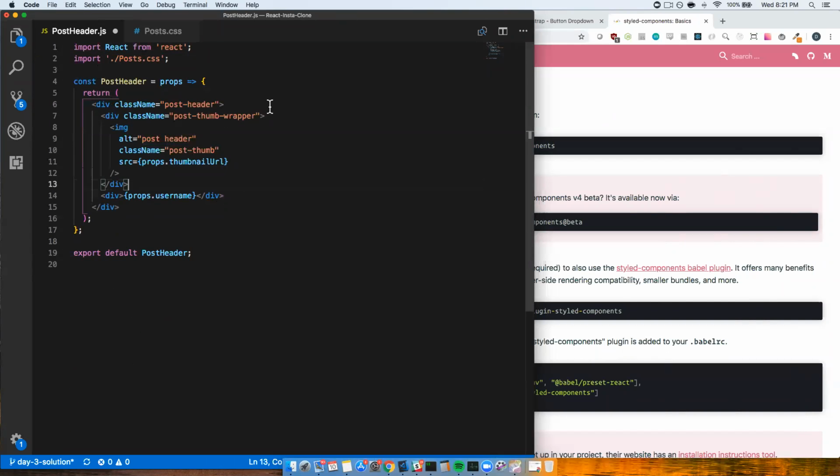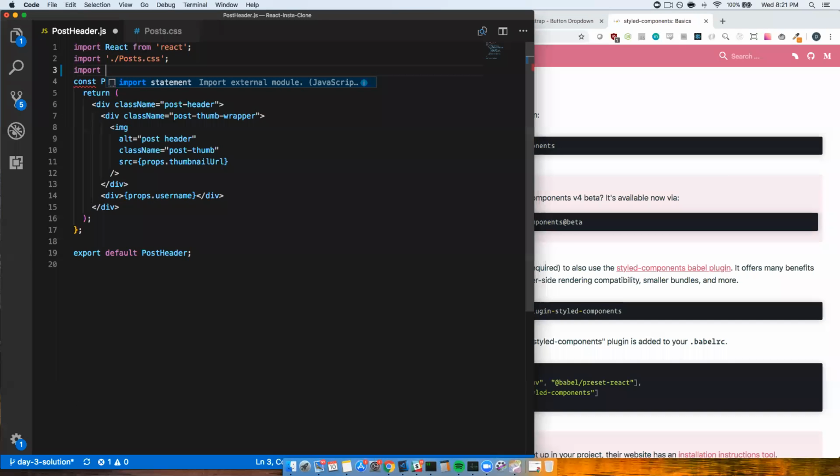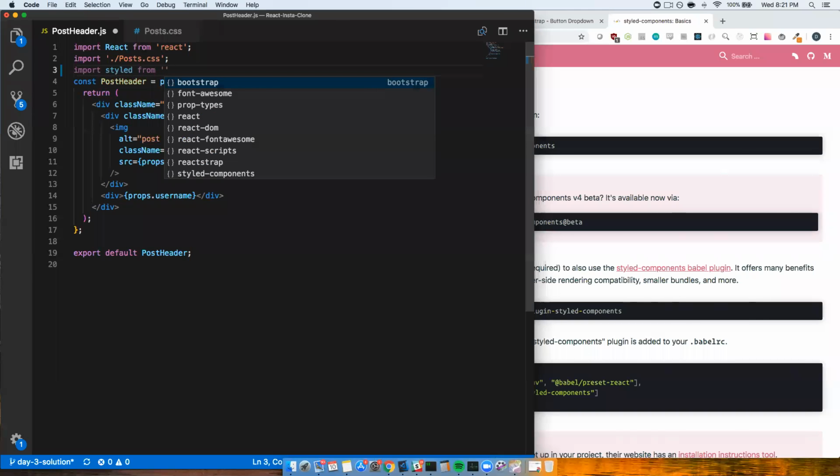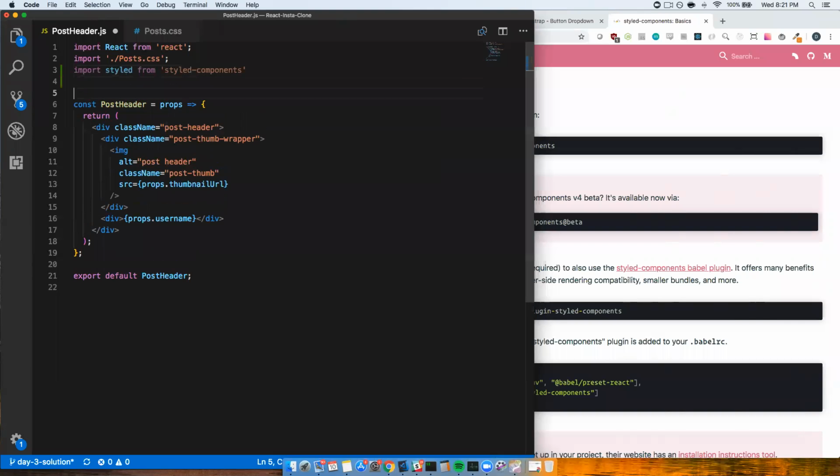So what we do with styled components is we are going to import styled. This can be whatever you want it to be, but styled is the way they use it, so it's the way you should use it, from styled components. So we're going to import styled from styled components. The next thing we're going to do is create our first component.